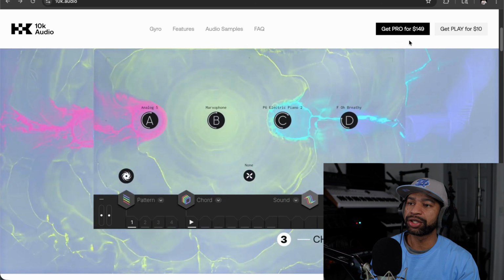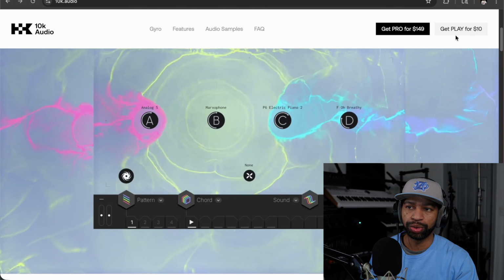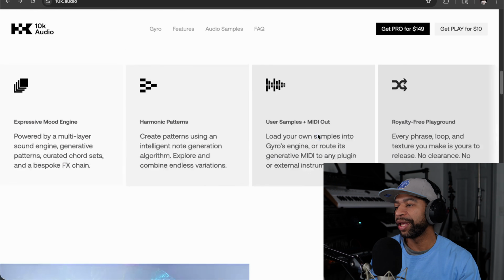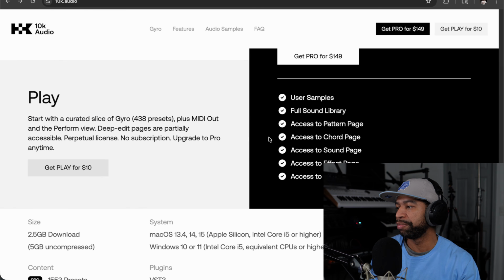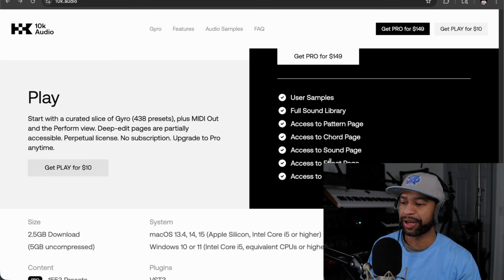The cost of this is $149, but they do have a play version. In that play version, what you will get is user samples, the full sound library, access to the pattern page, chord page, sound page, effect page, and mod page. You will have limitations to all that, and you'll have the MIDI out control too as well.